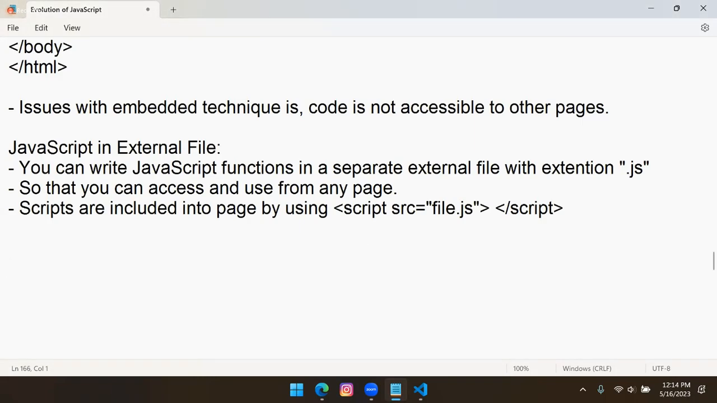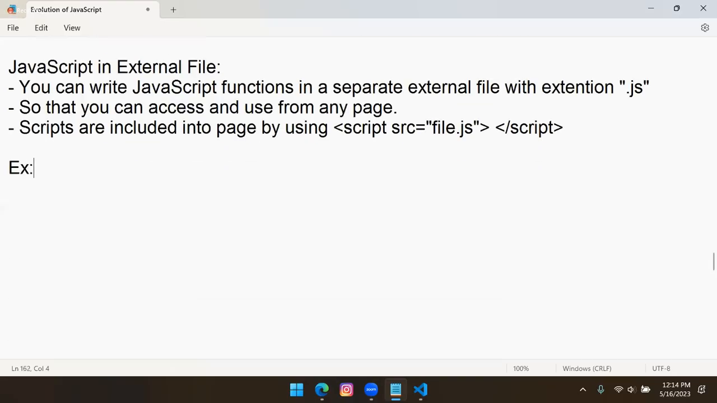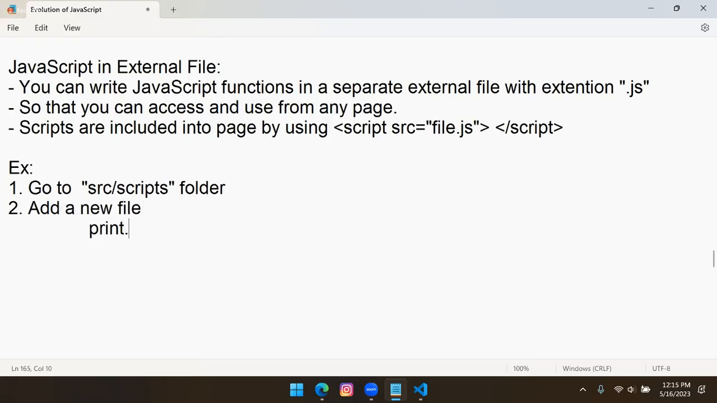So for the example, what will we do first? Go to, we have the src scripts folder. In src we have styles and we have scripts, and add a new file into that, print.js, and in that we have to write the code: function printPage, and what this has to do, so window.print. So JavaScript functions are written in a separate script file.